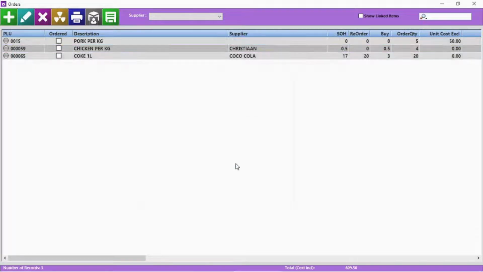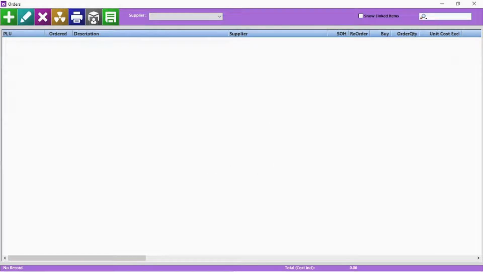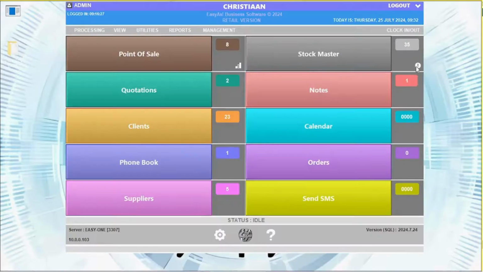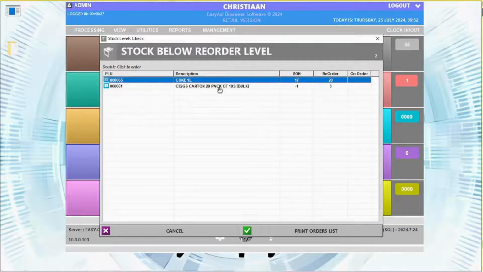You can delete the orders one by one or click on the nuke button and remove all the orders all at once. Now I'll show you how to add orders from the reorder notification on the home screen.